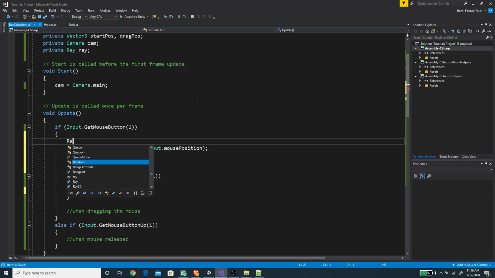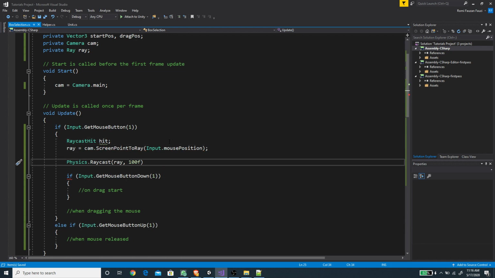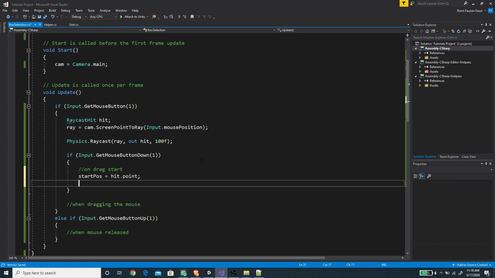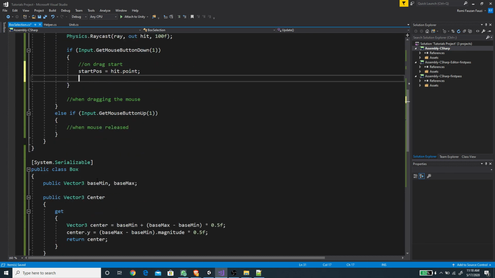And we also need to create a RaycastHit variable here. Just create a temporary one inside our if statement, and I'm going to call this hit. Here, before passing the max distance, I'm going to pass the RaycastHit, but using the out keyword. So the resulting raycast will be saved in our hit variable here. And now here, when we start dragging, we can just feed the hit dot point, or the position of our hit, to our start pos, and then we want to start feeding the base min and the base max value here.